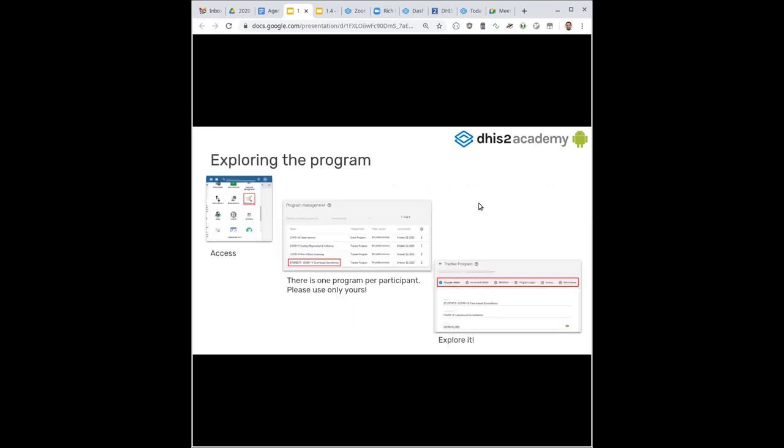In order to explore the program, probably you know already, but you should go to the maintenance application. And there you're gonna have a huge list of programs. Please know that we have created 120 different users with 120 different programs. Please only modify the one that corresponds to your name or your username. So if you're, for example, admin 015, your program is the 015. Do not modify other ones.